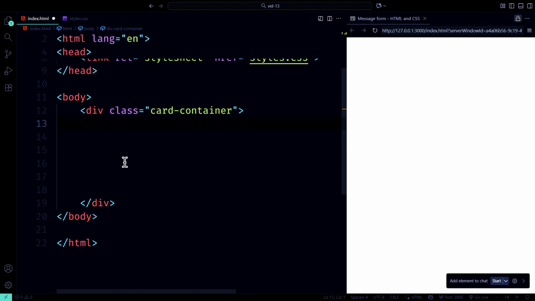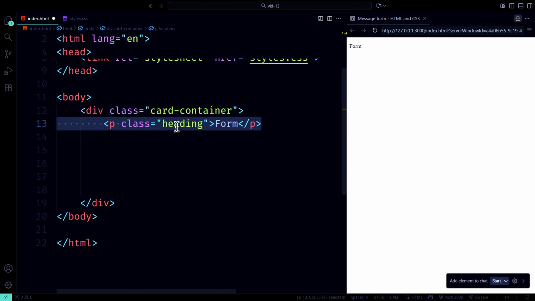Inside that container, the first thing we add is a paragraph used as a heading. This will simply display the word form at the top of the card. It gives the user a clear idea of what this component is about.